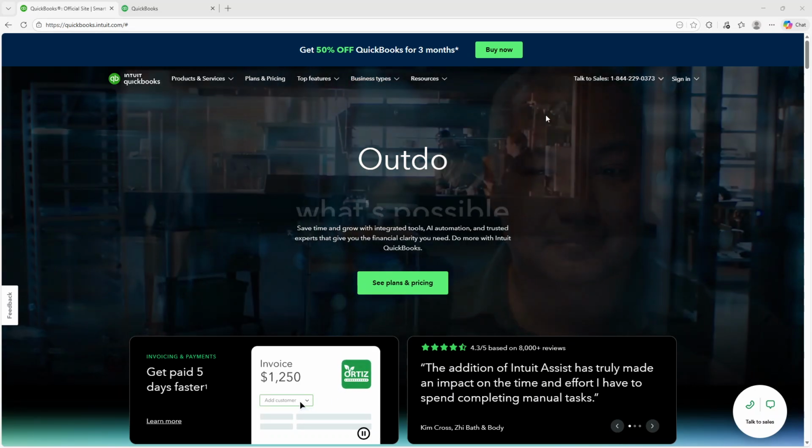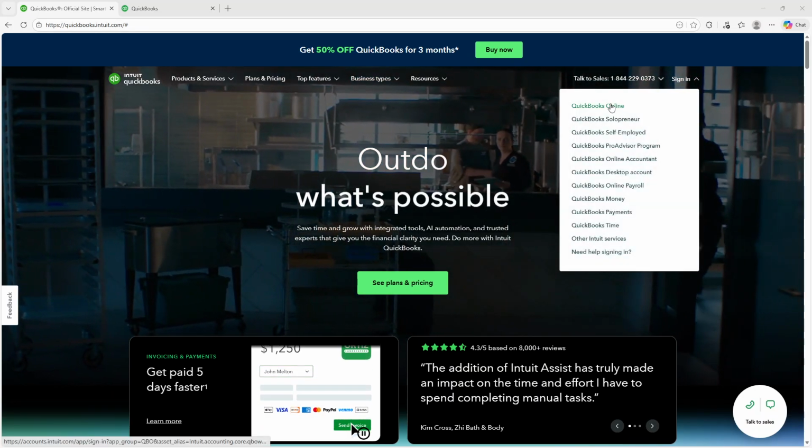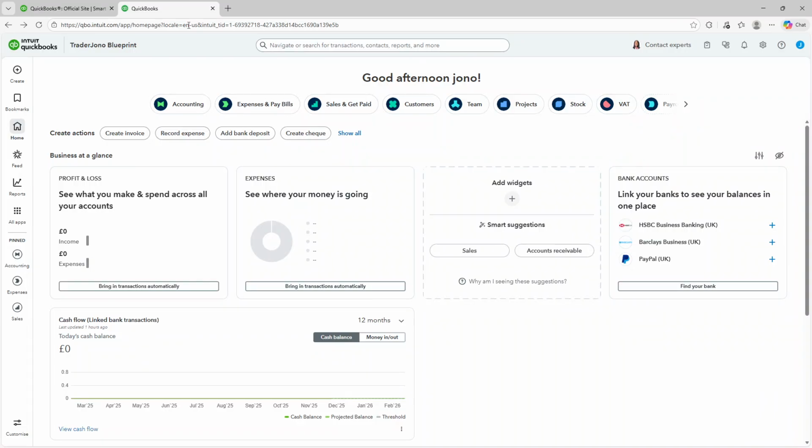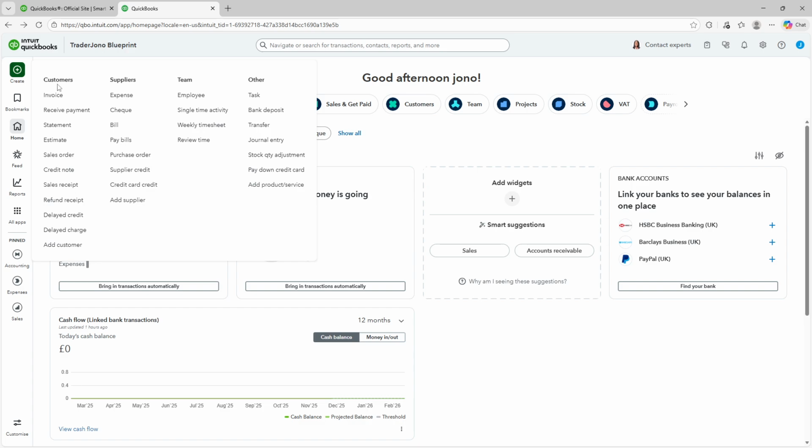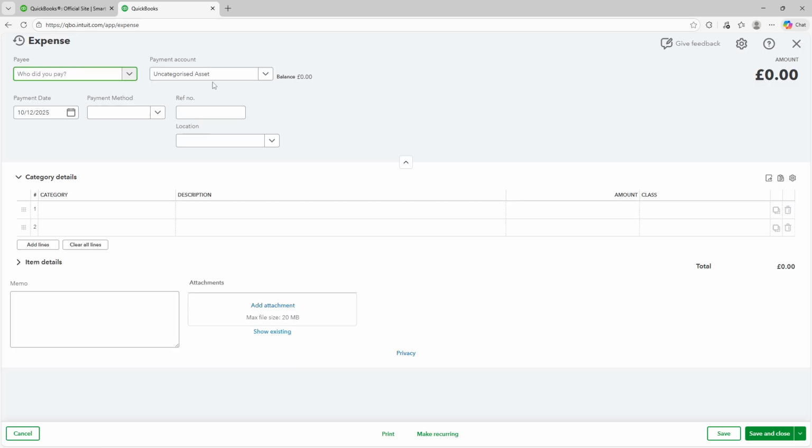Start by signing in to QuickBooks Online. Once your dashboard loads, go to the top left and select the Create button. This opens all the different types of transactions you can add. Under the Suppliers section, choose Expense. This will open the expense form where you'll fill out the details of your purchase.